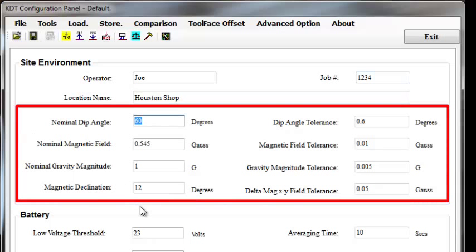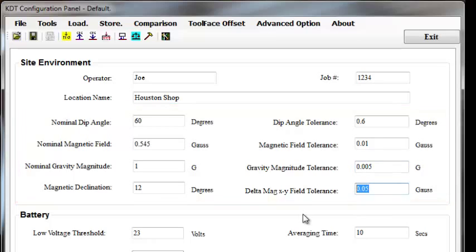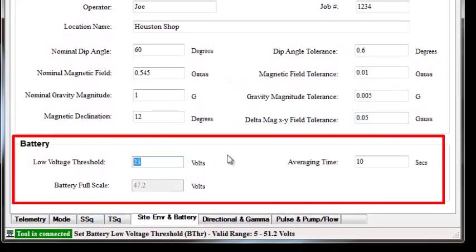Dip angle, nominal mag field, and magnetic declination are values that you'll receive from the well plan. Nominal gravity magnitude is always 1 and does not come from the well plan. The tolerance values are defined by Phoenix. Input 0.6 for dip angle tolerance. This will only work for XXT directional units, otherwise input 0.92. 0.01 is the lowest setting for magnetic field tolerance and 0.005 for gravity magnitude tolerance. Delta mag XY field tolerance should be set to 0.05. Low voltage threshold must be set to 23 volts and set the averaging time to 10 seconds.